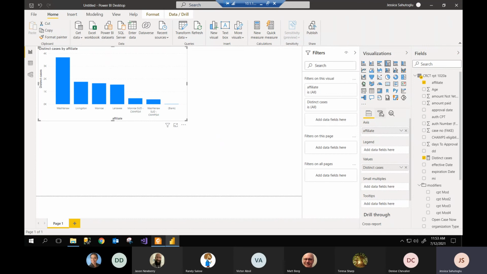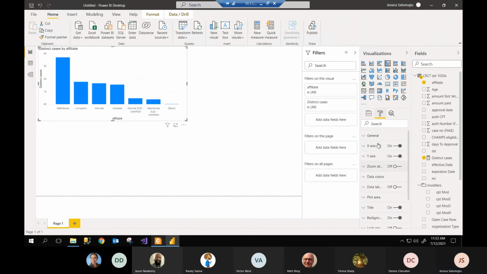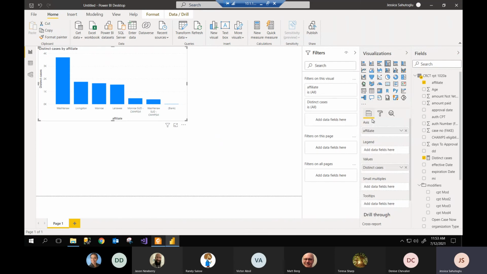To format, you hit this little paint roller. Many options. And I don't really know what that analytics thing does. Are there any questions so far about making a visualization?